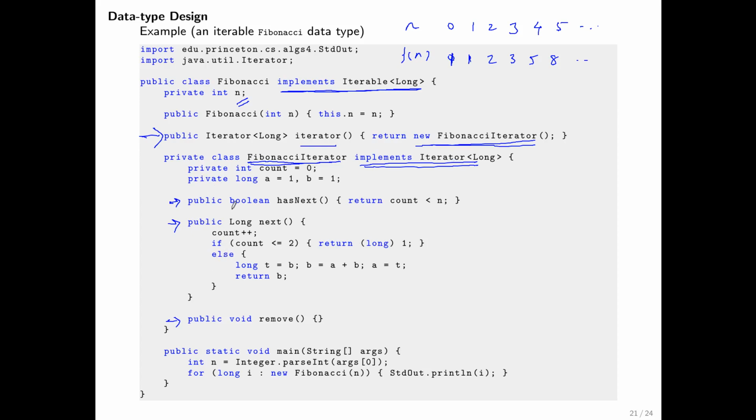Okay, let's talk about the rest of the code. All right, so we have three instance variables here. The first one is count, and count is basically going to keep track of the number of Fibonacci numbers that you have returned so far, and initially it is set to 0. And then these two variables of type long, a equals 1 and b equals 1, are simply to keep track of the Fibonacci numbers in the sequence, right? And a and b are what we need to actually calculate the next number in the sequence.